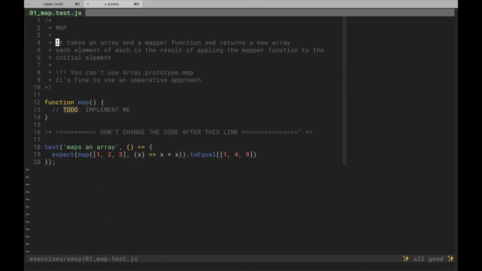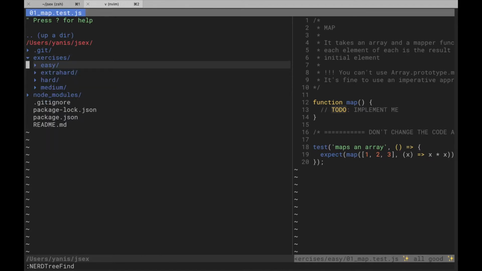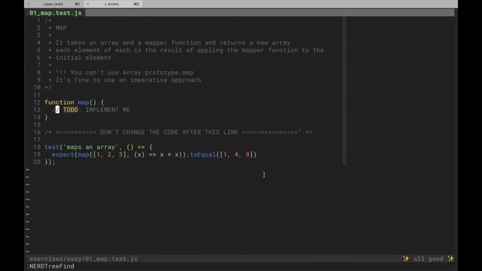In the structure here, you can see that all the tasks are divided into 4 categories: easy, medium, hard, and extra hard. Actually, extra hard and hard are pretty much the same level, but I just wanted to make 4 groups. The first exercise is map. The map function is very popular: it takes an array and a mapper function and returns a new array, each element of which is the result of applying this mapper function to the initial element.